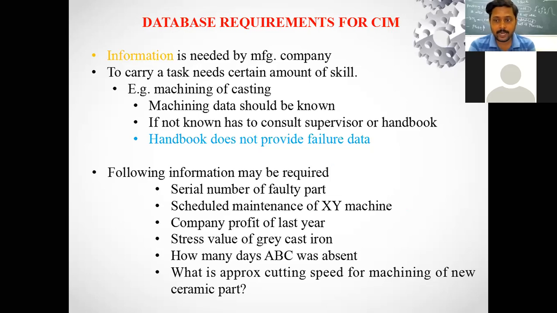But the thing is that you want to machine a casting, you want to make some milling operation, some drilling operation, like that. In that case you would require machining data. If not known, you have to consult the supervisor or a handbook. This is the scenario before the SIM implementation. So if the machining data is not known, you have to consult the supervisor who is working there, or you can go for the handbooks that are provided, such as the design data book and machining data book.